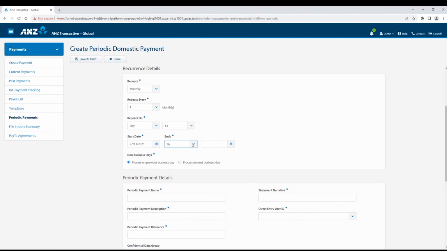For my end date, you can see I have two options, by or after. So I can choose to have this end either by a given date or after a set number of occurrences. And set number of occurrences goes from 1 to 60. In this case, I will choose a by, and I would like this to end. I just want the one payment, so I'm going to choose this to end by Christmas.